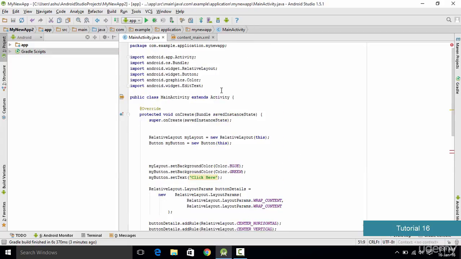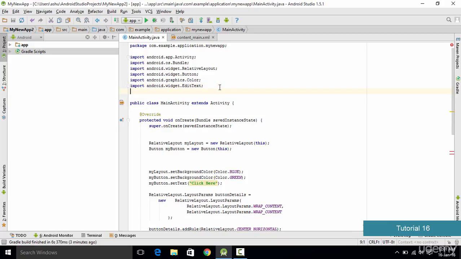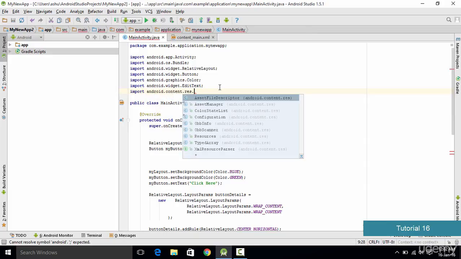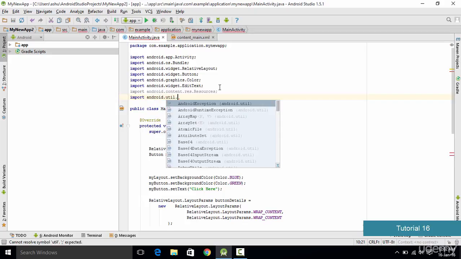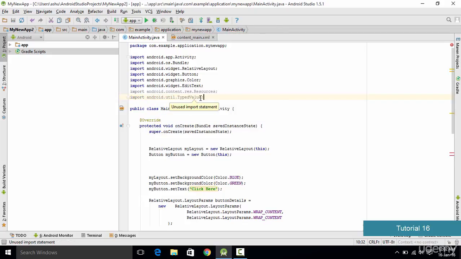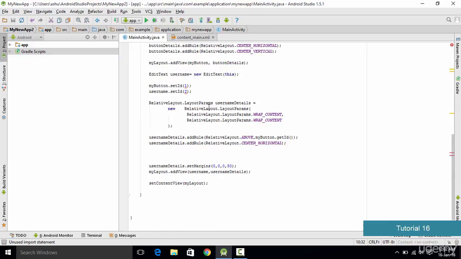The first thing we need to do is import some packages. So we type import android.content.res.Resources, and we are going to need one more package. So we type import android.util.TypedValue. If you don't understand for what purpose we have used these packages, simply hold on, you'll understand it later on.